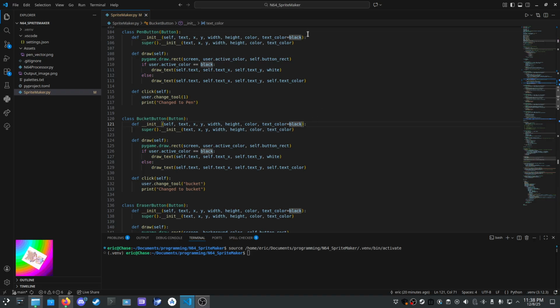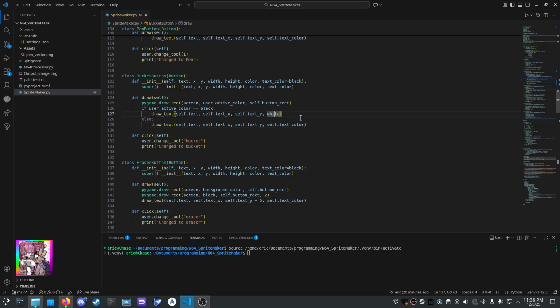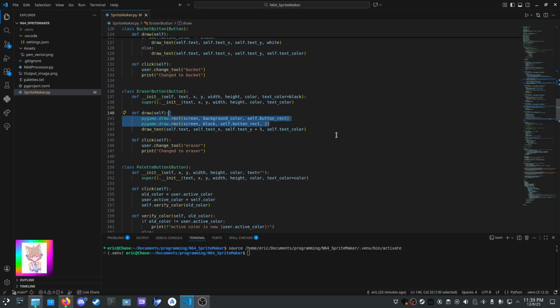Again, we're doing this text color, so we have to do it in init. Draw, again, we're modifying stuff. We're saying if the active color is black, the color of the rectangle is the active color, so it will actually change in real time with the color you've selected from the palette. If it is black, we're setting the text color to white, that way you can actually read the text. Otherwise, it's just whatever you want. Clicking, we change it to the bucket. Eraser, same exact stuff, except we modify some stuff to make it all readable. We set the background to the background, we give it a border, and then we offset the Y value to make it more readable. Change it to eraser.